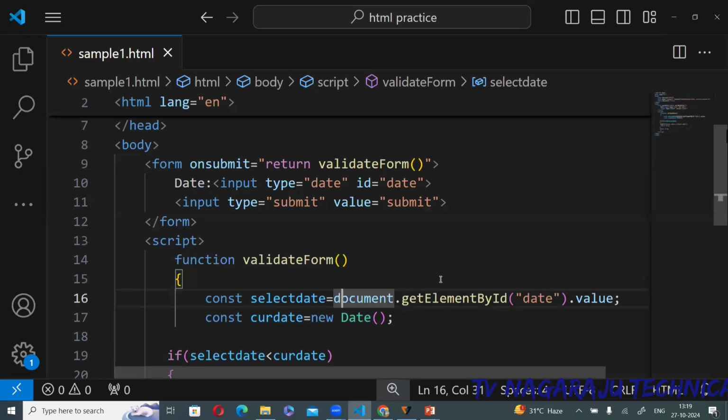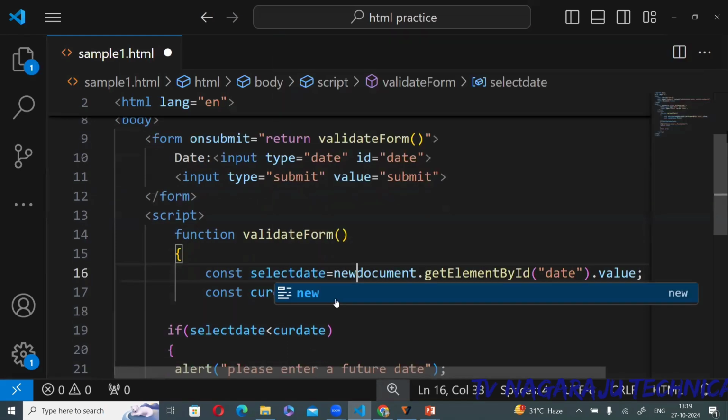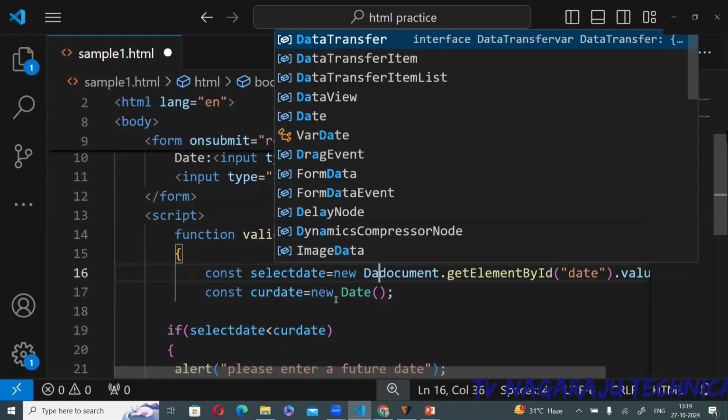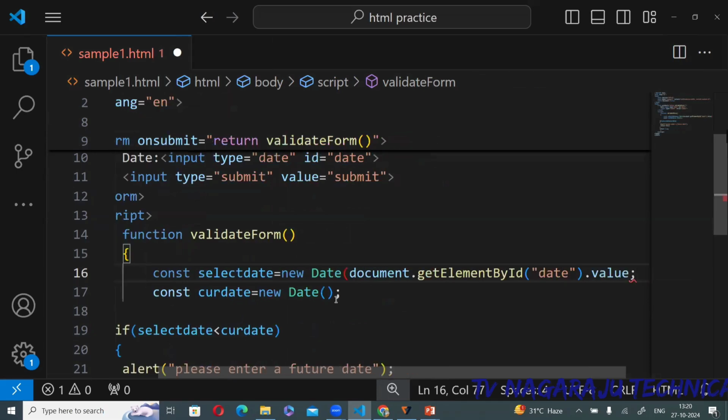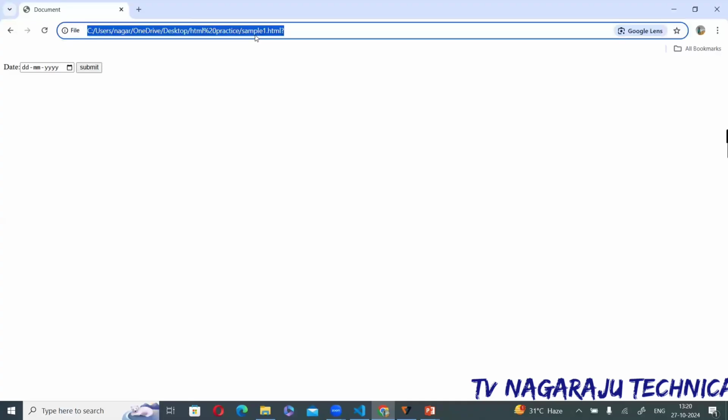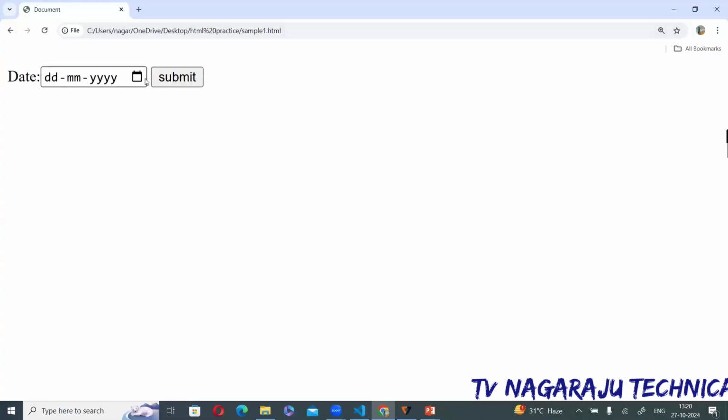That means you are not getting the text that we entered. Here, you need to get the value in the form of date. For that, you need to write like this. New Date of everything is written. You understand? Here, how do you get the current date? In the form of same selected date. Now, see, previous date is selected. Click on submit. Please enter a future date.